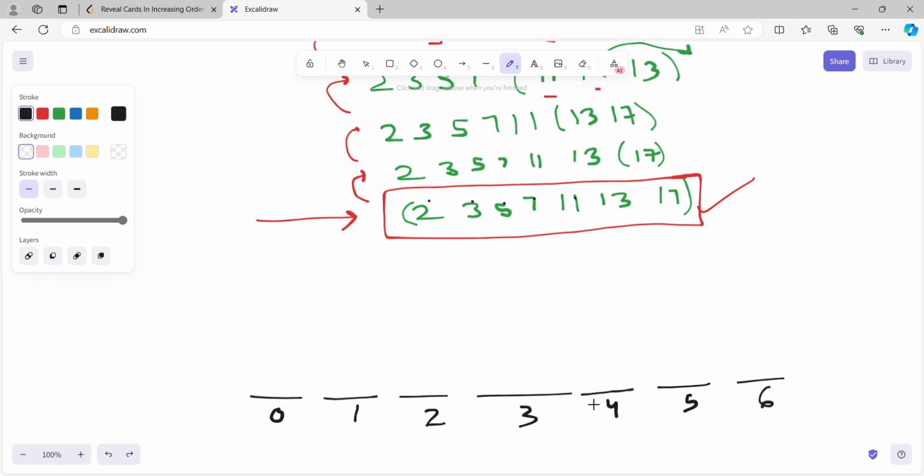Now here, see, the first card I am picking. This card I am going to select first, and I am going to reveal this card first. So let's put this 2 here. I have already sorted my deck array, so first of all, I am going to reveal the topmost card. So I have revealed this card too.